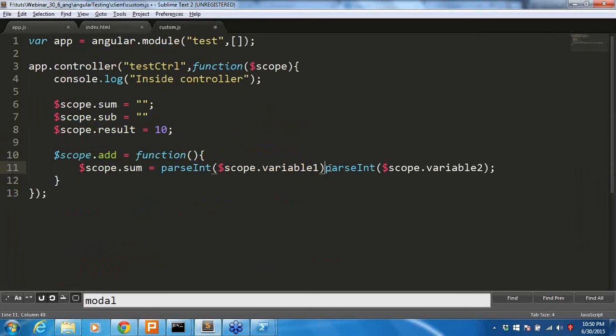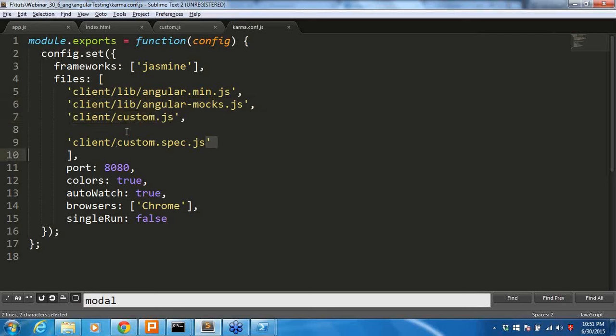Then what are all the files you have? First you need the angular min file, then mock.js. Here, to write the unit test cases, we are not going to run on the browser or provide any other information, so we have to mock everything. Create your module, create your controller. For that we will be using this Angular mock. Next one is custom.js. This is where you have implemented your functionality. The last one is the spec. Here I will be writing my unit test cases. These are all the files I will be using.